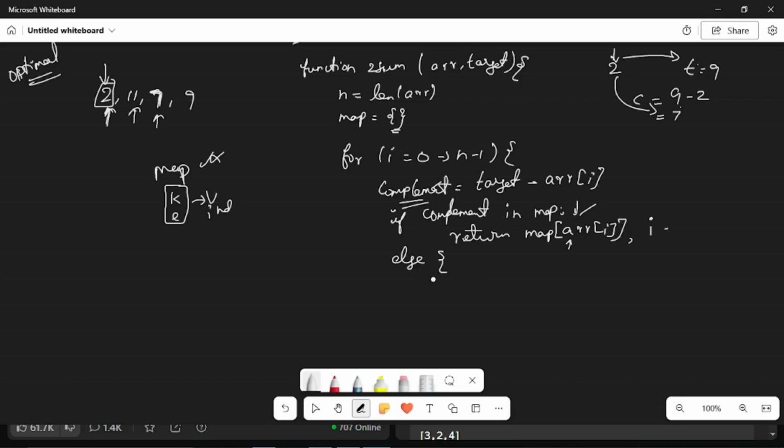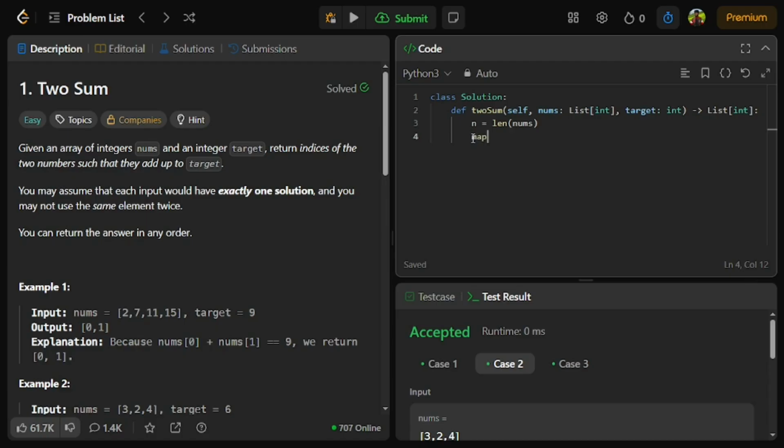Otherwise, we can simply add this element to the map. The map of the current element will be i, where the key will be 2 and the value will be the index 0. That's all. Map equals a newly declared map. Let's write the for loop function.